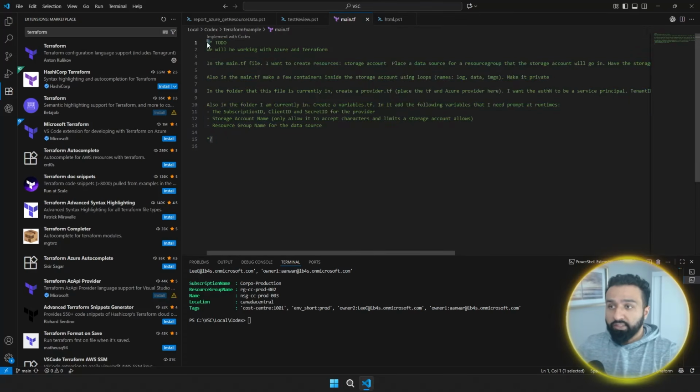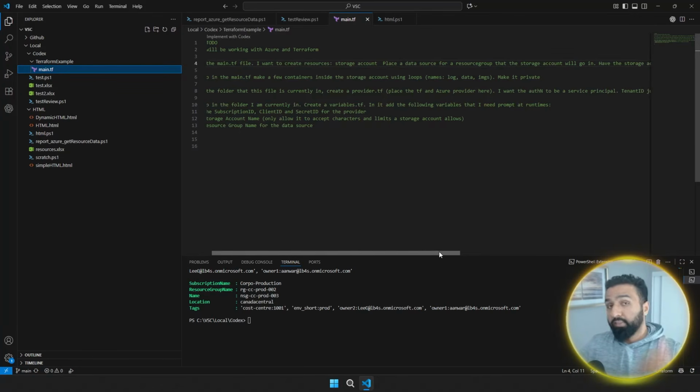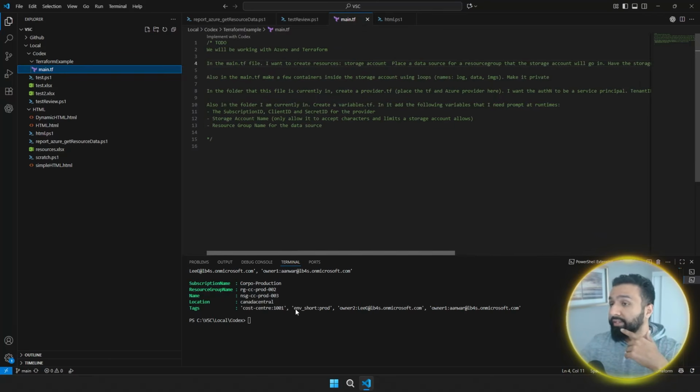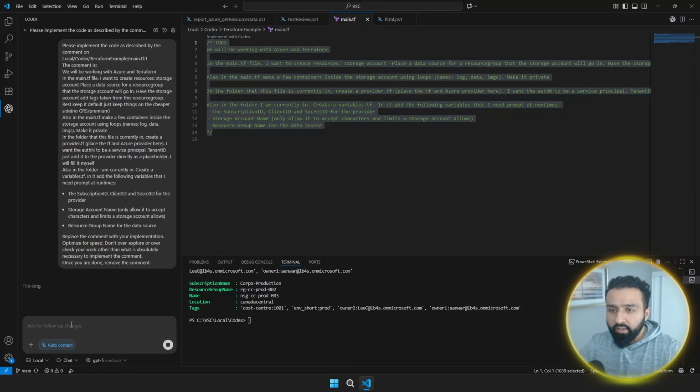All right, so this is just a comment section. So unlike PowerShell, this is how you do it in Terraform. And I'll say, hey, we'll be working with Azure and Terraform. In the main.tf file, I want you to create resources, storage account, and so on. Place a data source that's pointing to a resource that already exists. And then I want you to create containers. And then in this folder where main.tf is, I want you to create a providers.tf. You know Terraform, it's pretty cool to see, but if you don't, it's fine. Just ignore it. I'll just ask ChatGPT to do it. So it says TODO here, so it's ready to be implemented. I'll ask that.